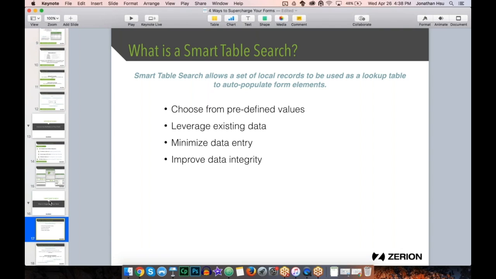What's really great about this is you're able to pick from predefined values. You're also able to leverage your existing data. So as you're collecting records, or if you have existing records like an inventory list, you can make use of that to make sure that your data integrity is going to have a higher level. And then you will also minimize the amount of data entry because as you pick that one value, the other ones will auto-populate afterwards.